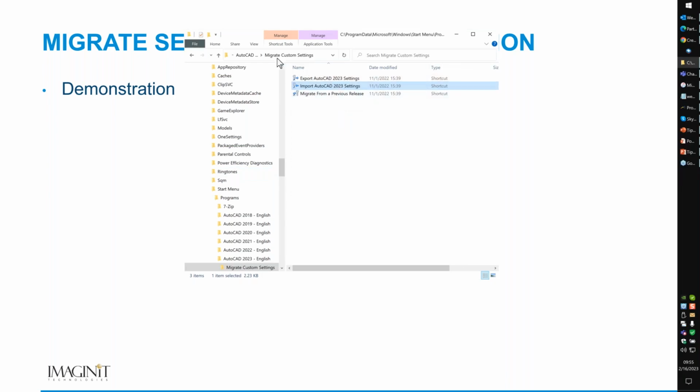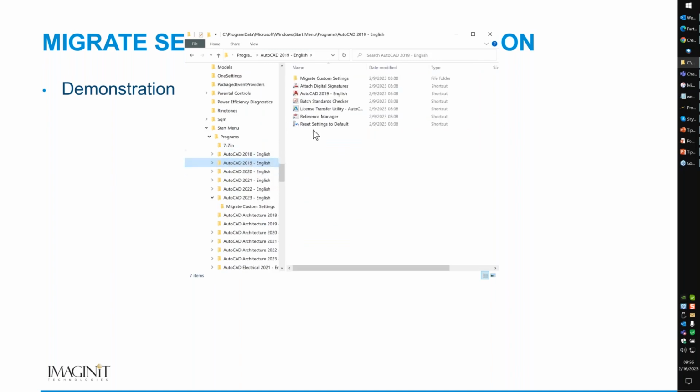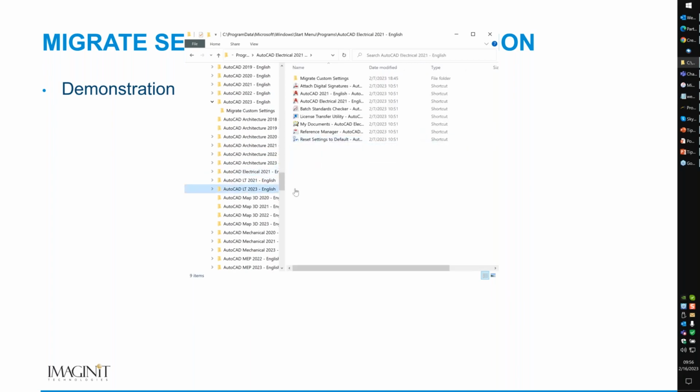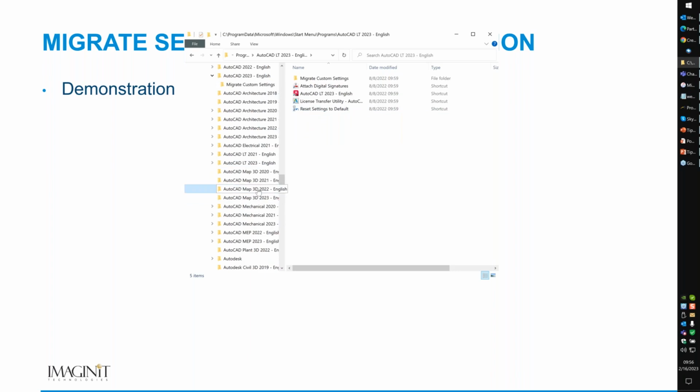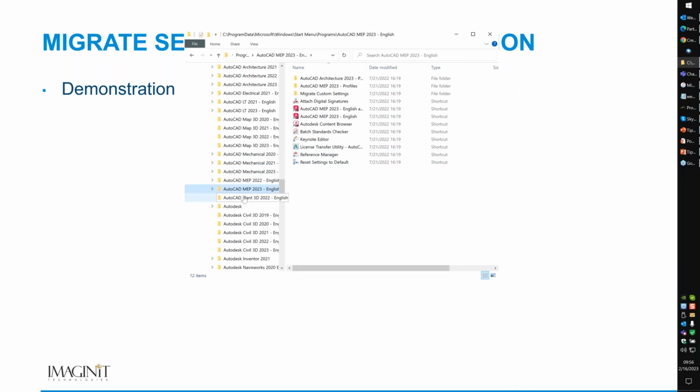And again, if you've migrated your CUI and you have issues, come back in here, find whatever program you have, reset settings to default. All of your Autodesk programs should include that. So here's my 18. I can reset 18 to default. 19 has a reset settings. Architecture has a reset settings. Oh, look at that. Electrical has a reset settings. LT has a reset settings. Map has a reset settings. Mechanical reset, MEP. All of your AutoCAD based programs should have a reset settings back to the defaults.